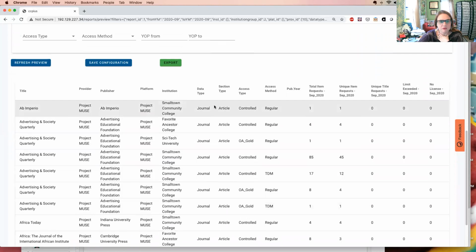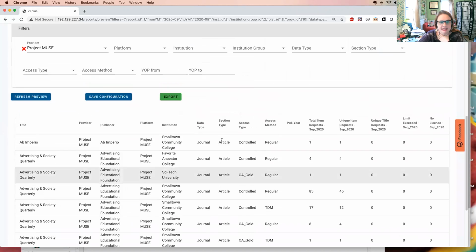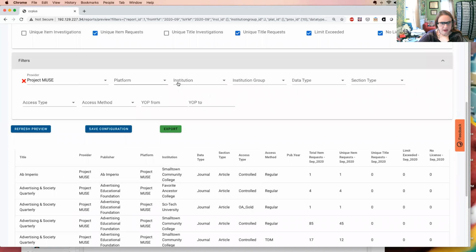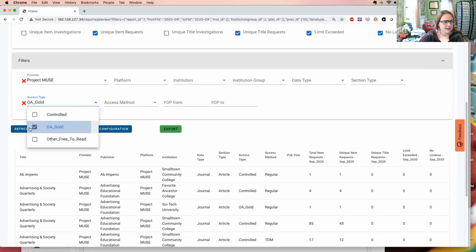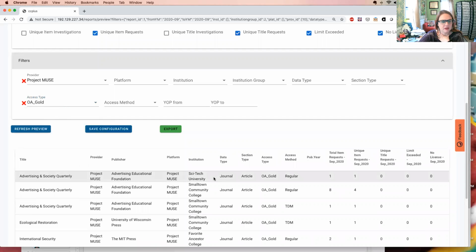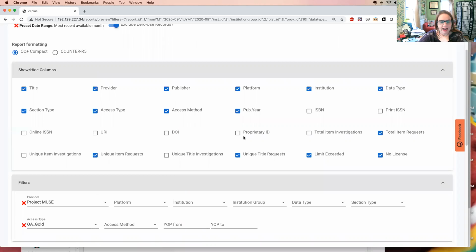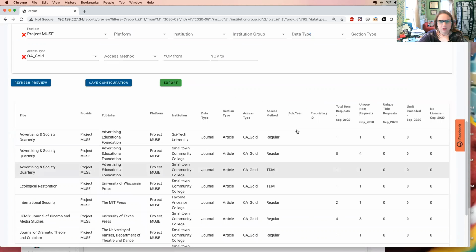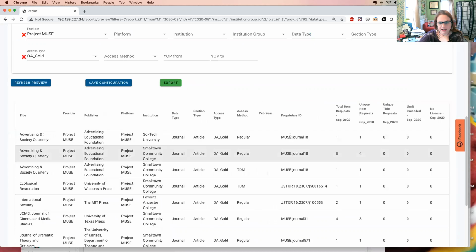And I can also filter based on the data that is in the reports itself using these filters. So I'm going to decide, just to see, maybe I want to just see the OA content. So when I refresh, you can see that I'm only seeing the OA values here. If I decide to add another column, it will create a column for it. And when I refresh the preview, I'll see that filled in.